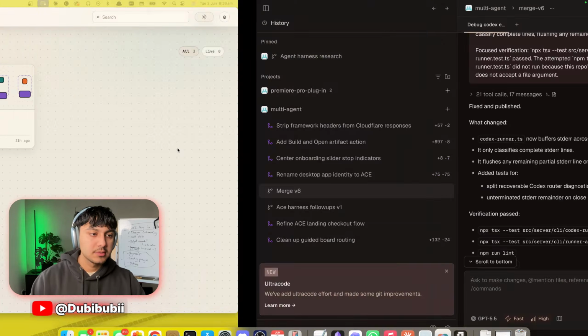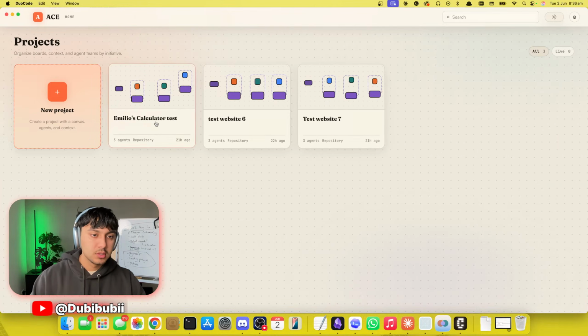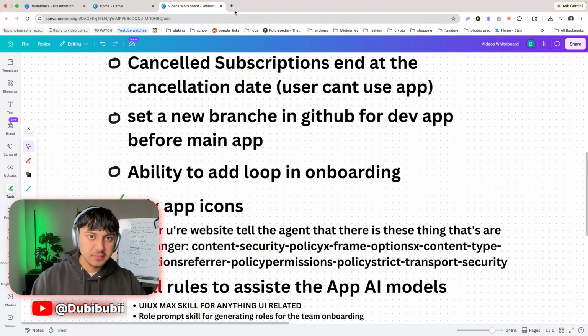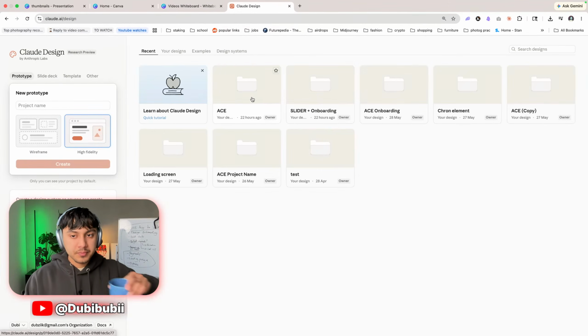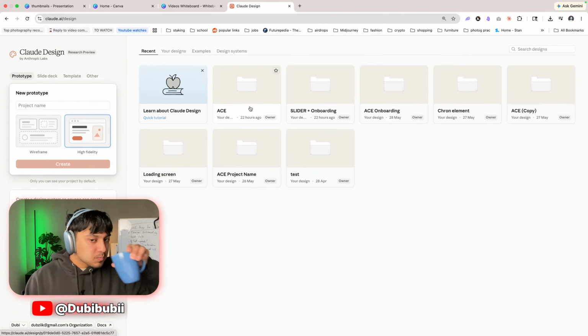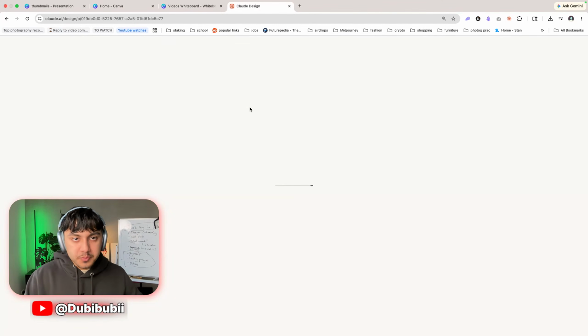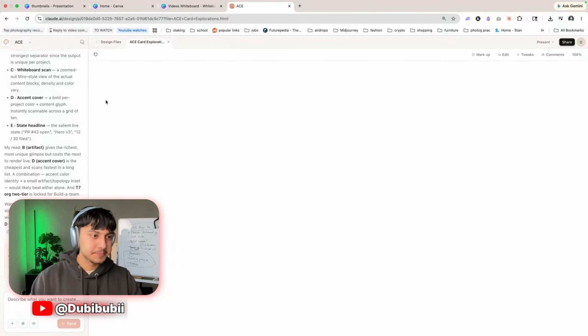Working. Cool. All right, so yesterday we built a website as well as a calculator app, which is kind of cool. Now what I don't like is see how these icons look. We're kind of in the middle of fixing that, so let's go back to Claude Design. I think it was inside Ace.